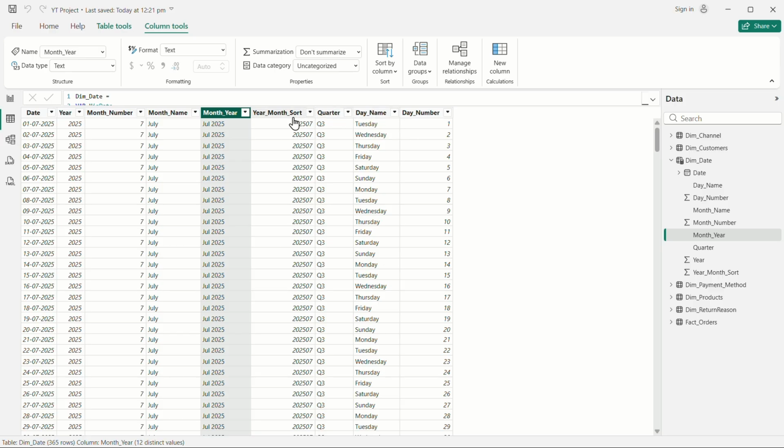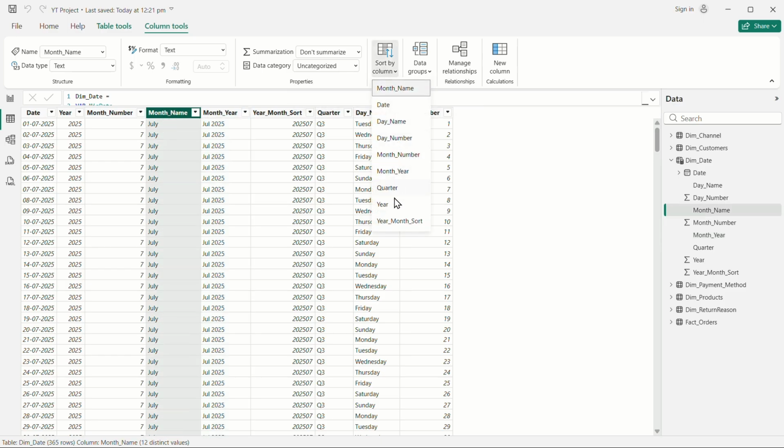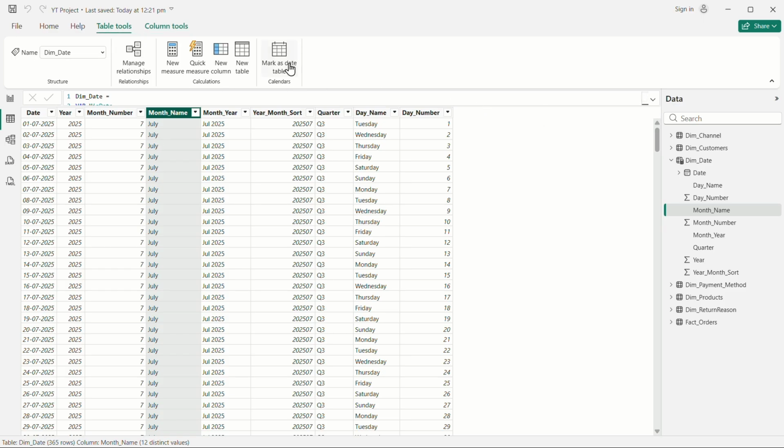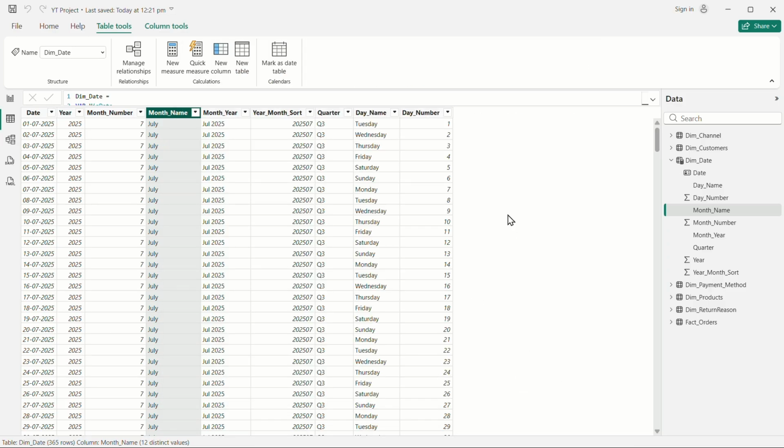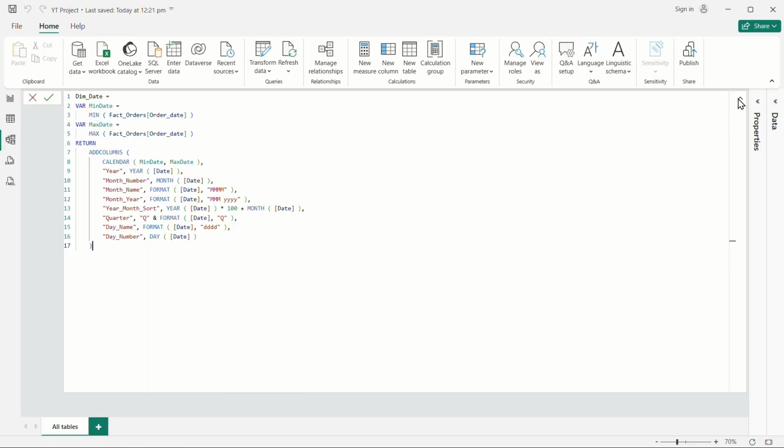Okay, so we have month name here also. For month name, just click on sort by column and sort by month number. Where is the month number here? So click on month number. Same way for this. And after that, go to table tools and click on mark as date table. This is very necessary, and make sure you save it. So now it will behave like a date table in our model.